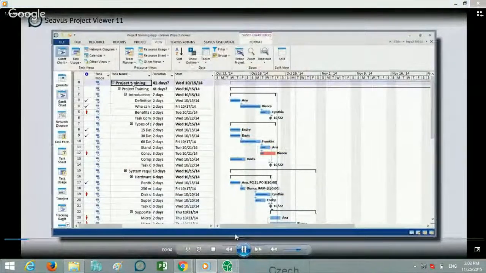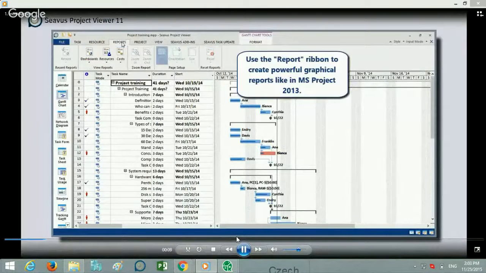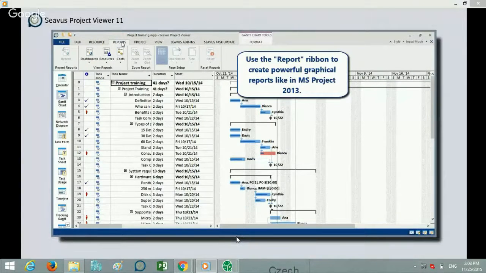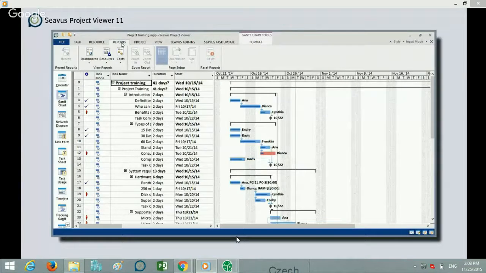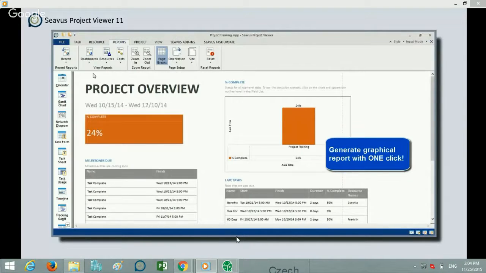This is a Microsoft project plan included in Seavus Project Viewer, and in order to create the report, we need to go to the Reports ribbon. The graphical reports available are divided into 3 categories: dashboards, resources, and costs, each consisting of their own separate graphical report types. We can go to the dashboard and create a project overview graphical report. And that's it. As you can see, we have it with a single click.